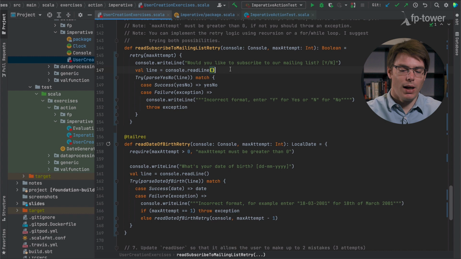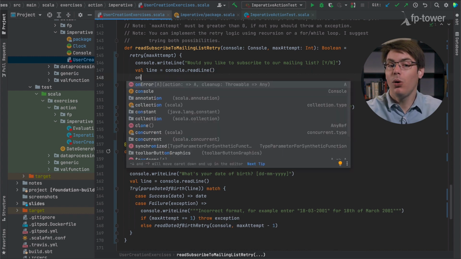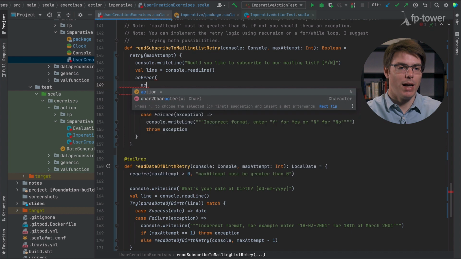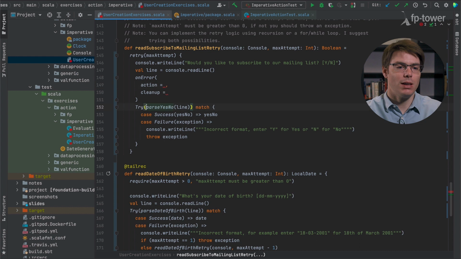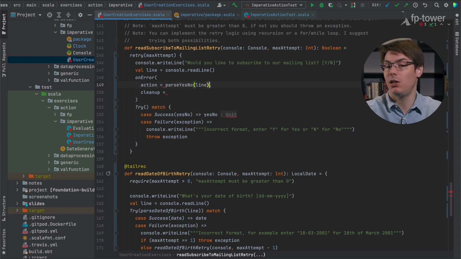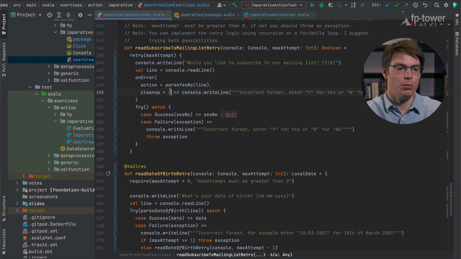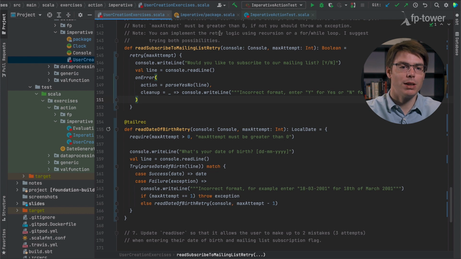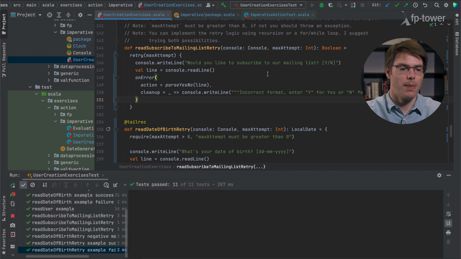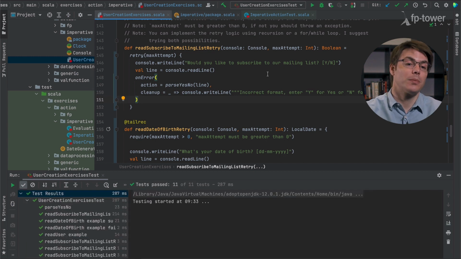Okay, so now that we have on error implemented, we are going to call it here. So we have two parameters, the action and the cleanup operation. So what is the action? It is this parsing logic that can potentially fail. And what is the cleanup operation? It is writing a message to the command line. So we don't actually care about the exception in this case. Cool, so let's run the test to see if it still works. Yes, it does. Cool.